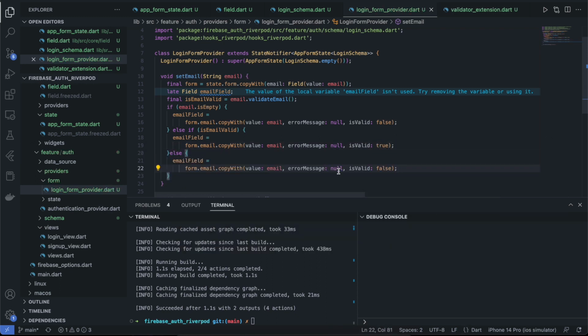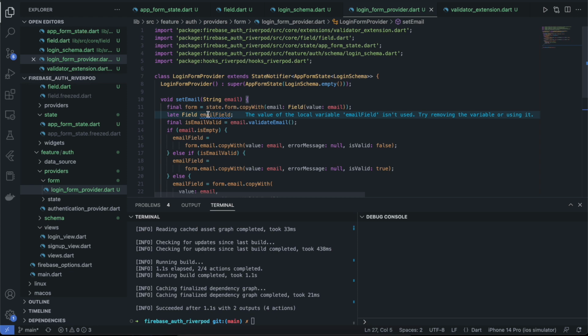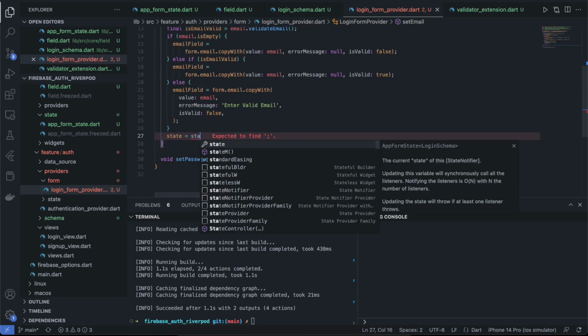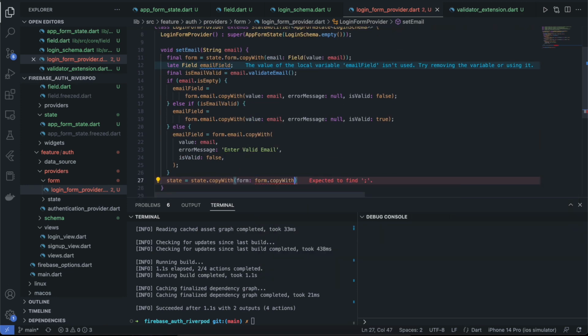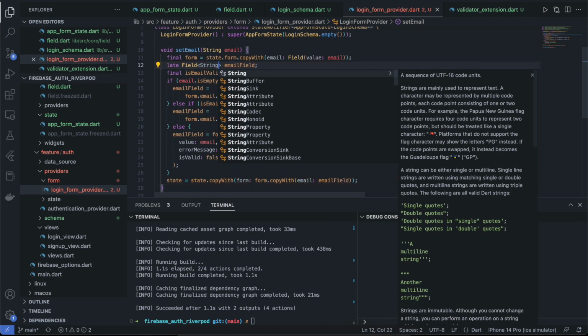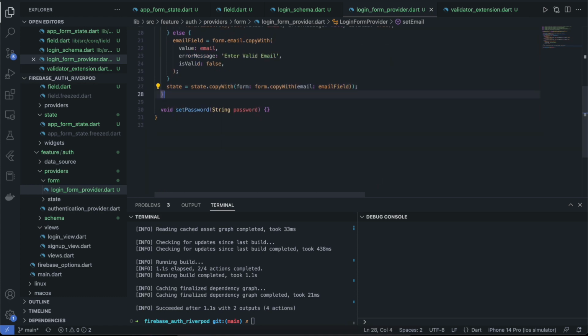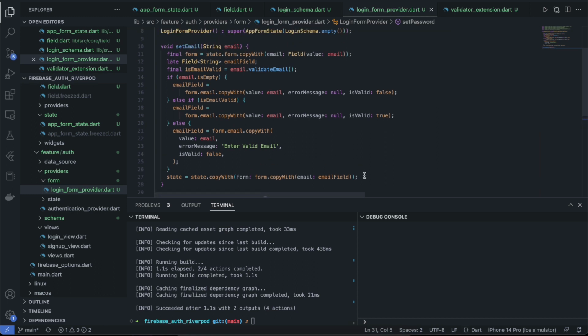In the else condition, there will be enter valid email, and is valid will also be false. We need to assign the form field, email field, to the state. Let's pass this one. And for the password too, we will create a similar function. It will be basically similar.